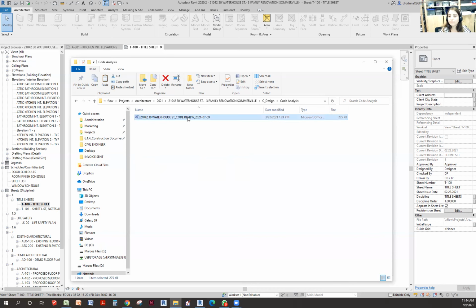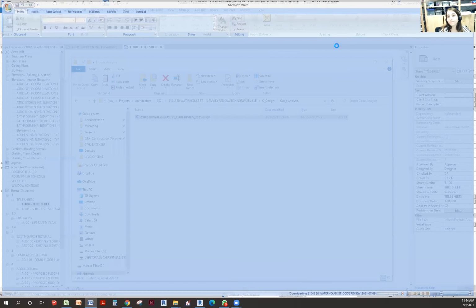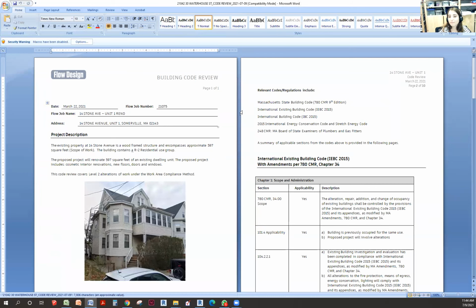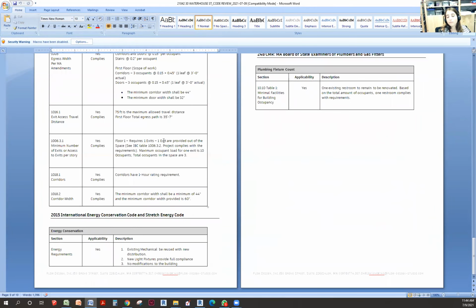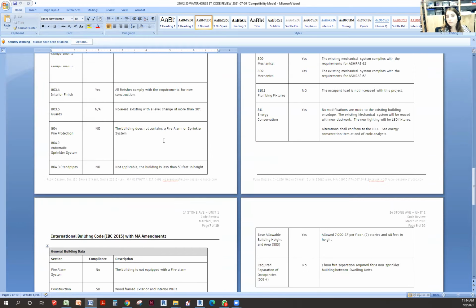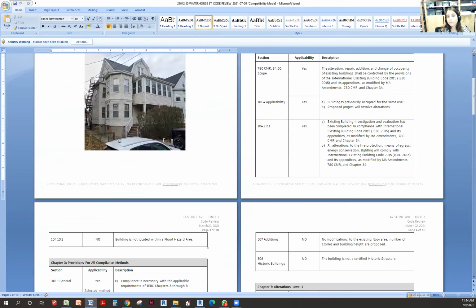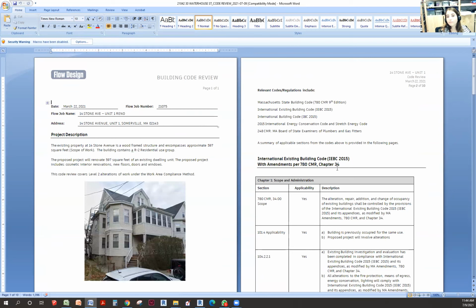Step number two, let's open up this file. Can you see it? Typically, because in this particular case there are a lot of sheets, there are about 10 sheets on this code analysis, we're going to go sheet by sheet to explain what they mean. Carolina, you can update this information. I'm not going to update it, but that's something that you can definitely update.